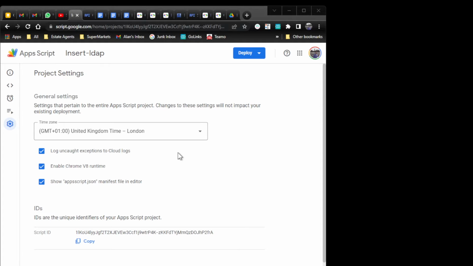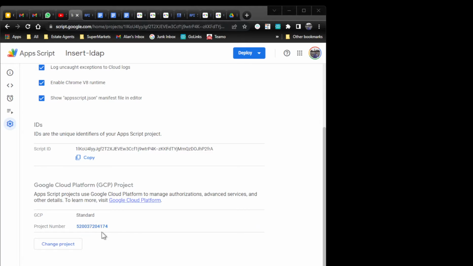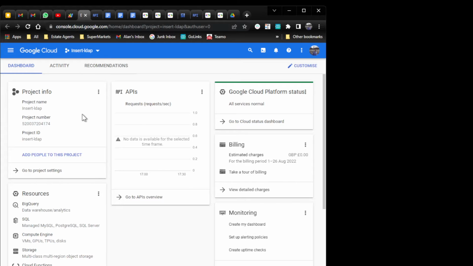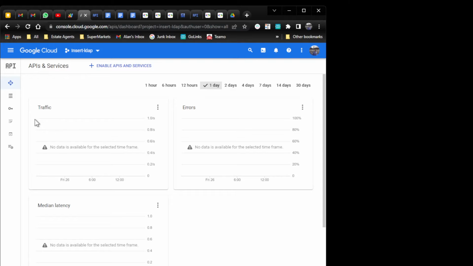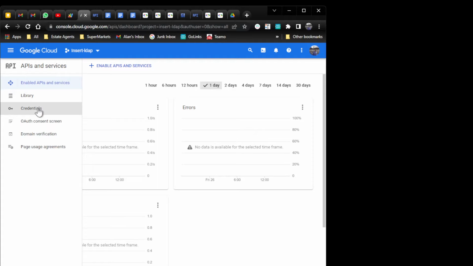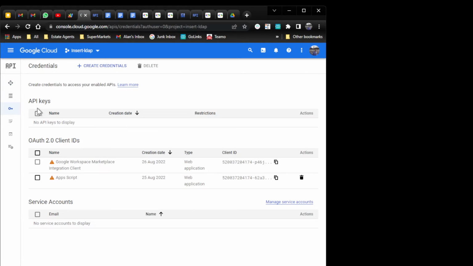If we scroll down, we find the GCP project number that this is associated with. So if I click that, I get the GCP project. If I go to the APIs overview and I select credentials, we can see the OAuth 2 client IDs.